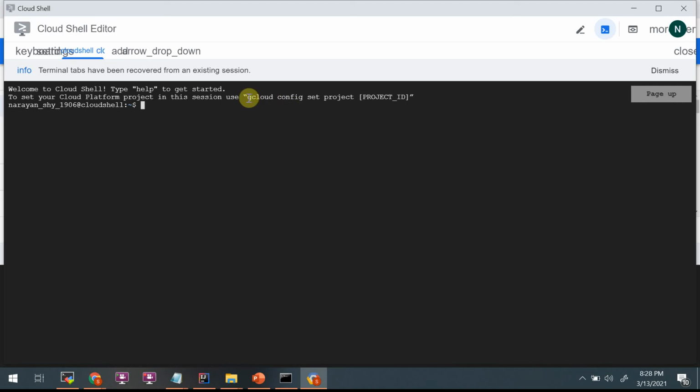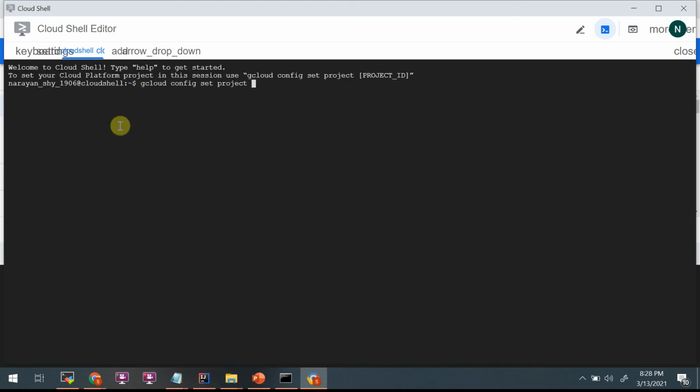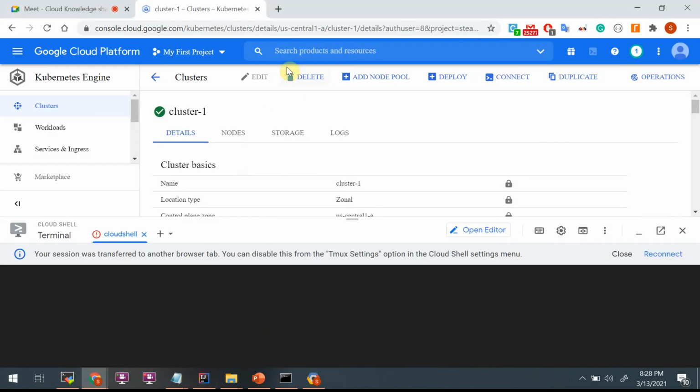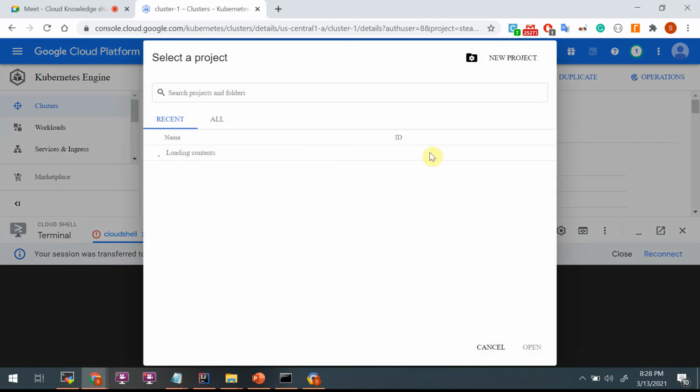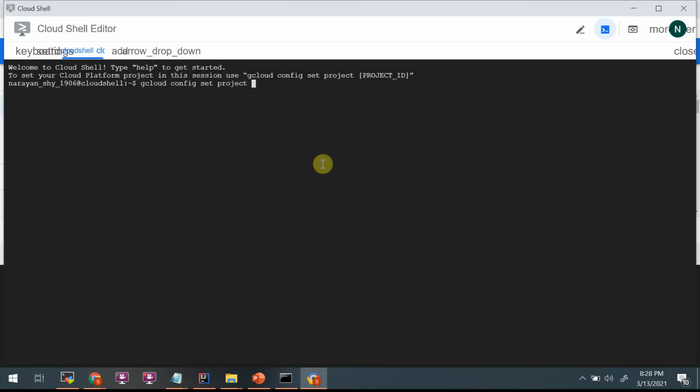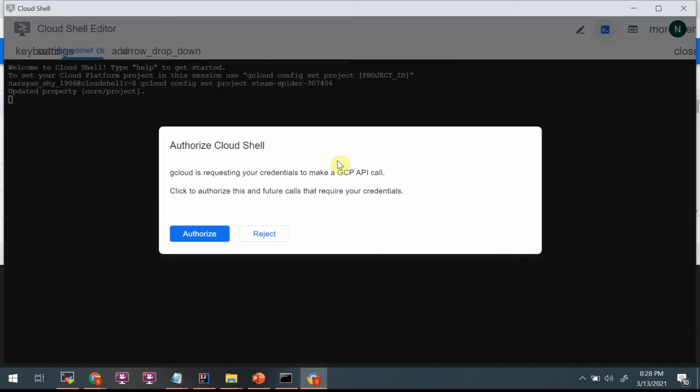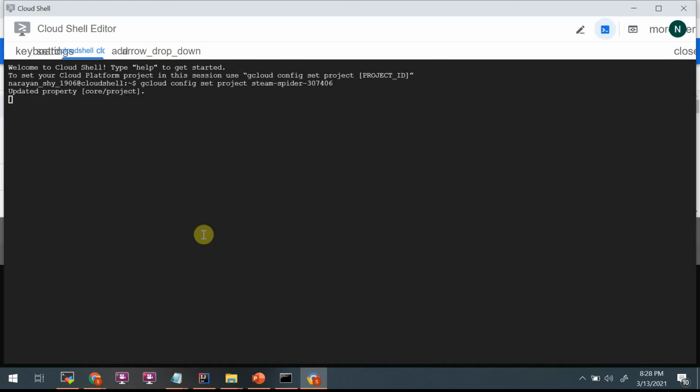So the first thing is you need to set your project ID. So I'm just copying this. I need to set my project. Okay, here it's asking to authorize. Basically it is asking permission from me that the Cloud Shell can execute commands on your project. I gave the permission, authorize, and then it connected.